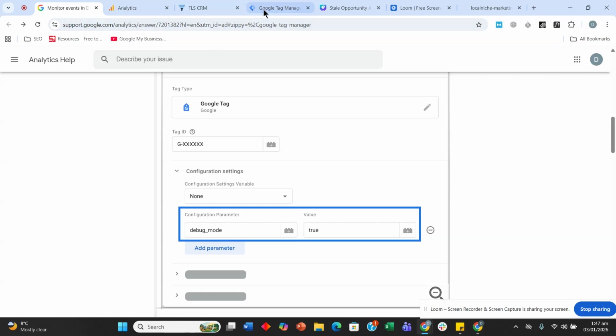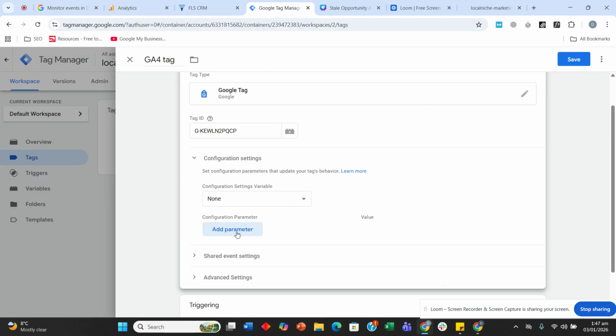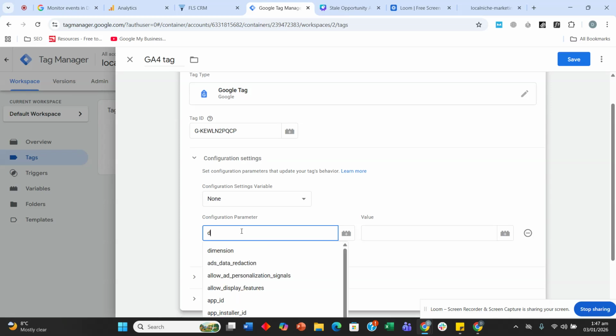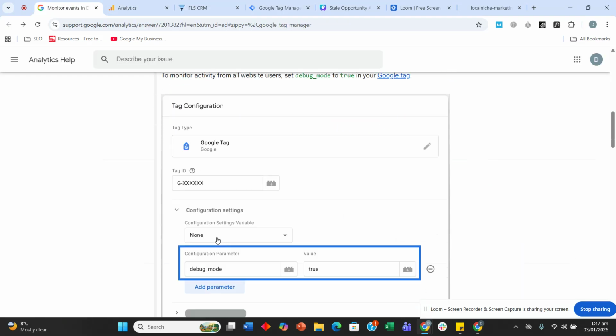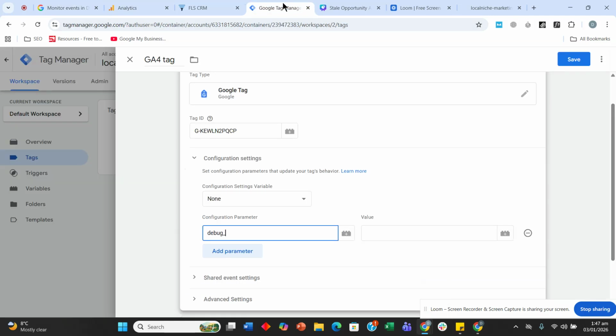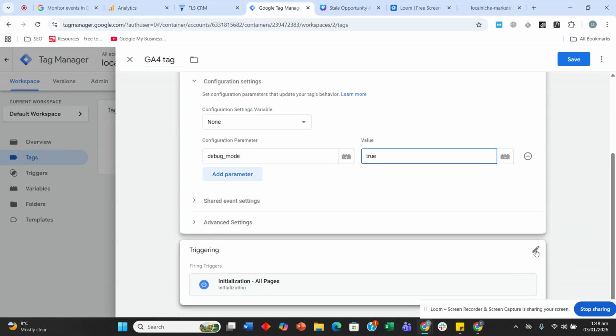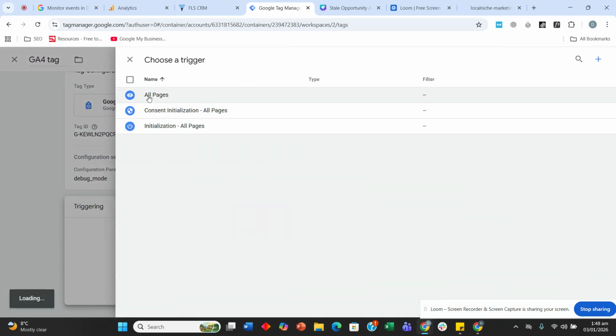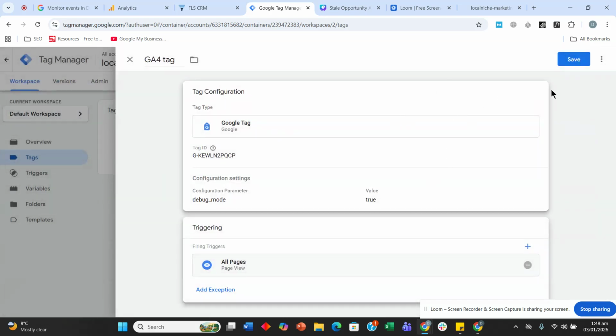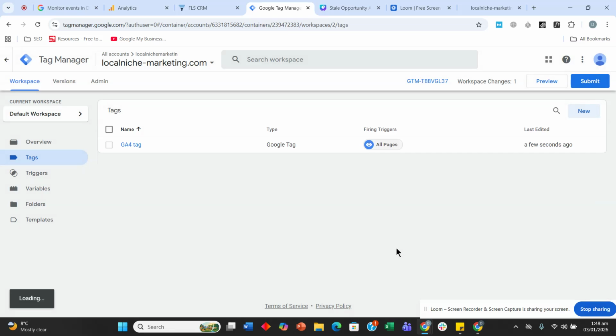So we are going to add, under configuration settings, a parameter: debug underscore mode and true. Okay, mode and true. That's it. And for triggering, we also need to edit it. We need to fire it on all pages. That's it. Save. So our first thing is done.